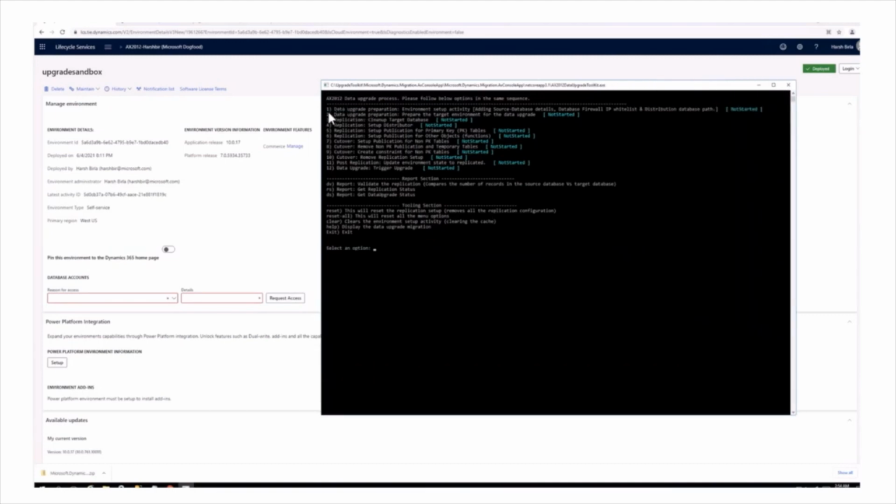The first section talks about various steps from data upgrade perspective. We should be starting right from step one and go through all the process till step number 12. You can see the status of each step. Currently, I have not started anything, so you will observe it's not started.